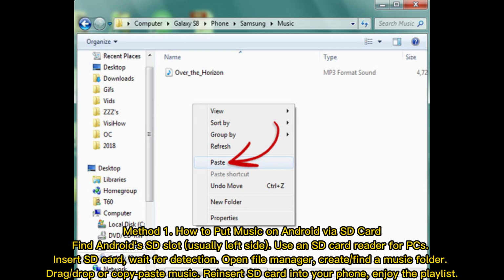Open File Manager. Create or find a music folder. Drag and drop or copy-paste music. Reinsert the SD card into your phone. Enjoy the playlist.